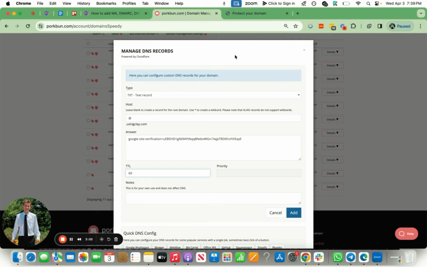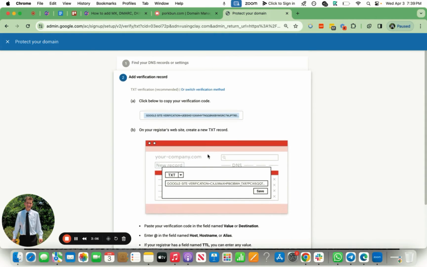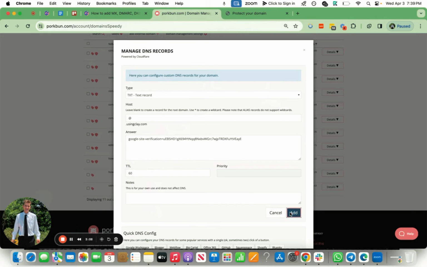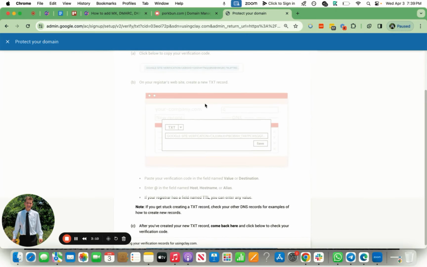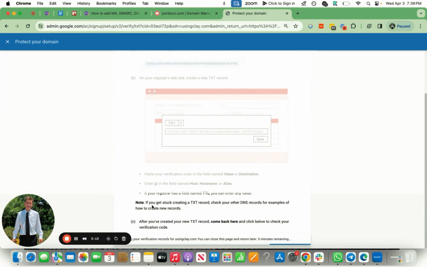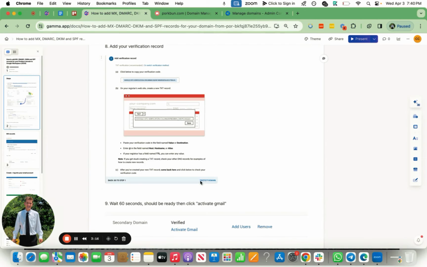And then in terms of the TTL, usually I put 60. They don't recommend anything otherwise. So you can just do that and then click add right there. Click protect domain, and then we should be good to go. We just have to wait a couple minutes. Once you click protect domain, it's going to take 2 to 3 minutes.